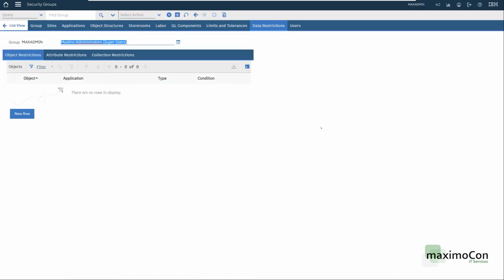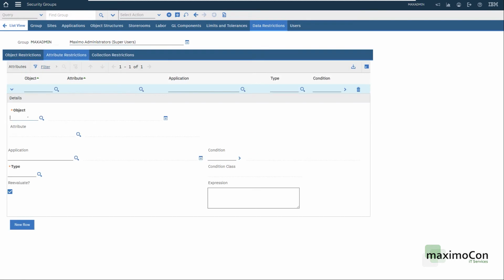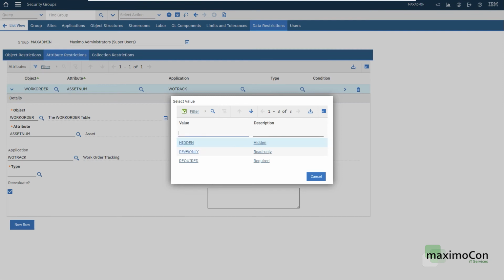The data restrictions, this is very important for Maximo administrators that do a lot of changes in the system. For example, I can create an attribute restriction for the work order. Let's select the work order object here. Let's say that I want to make asset number required. So the attribute asset number. And I want to restrict this rule to work for the work order tracking application only. The type can be hidden, read only, or required. As I say, I want to make this field required.